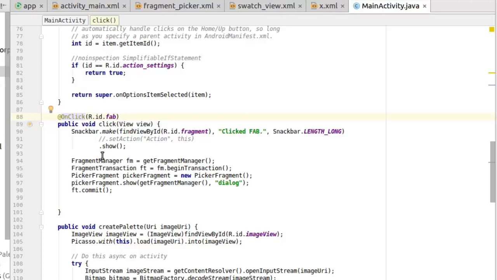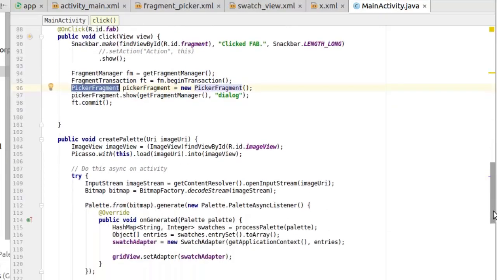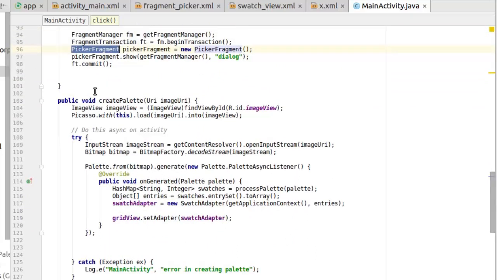actually going to call the fragment manager over here, where you get a fragment manager and point down to the picker fragment. We'll look at the picker fragment immediately after this class. And we also have the create palette. This is where you actually create the palette itself. It takes one parameter, the image URI, that's the link to the image you are picking.